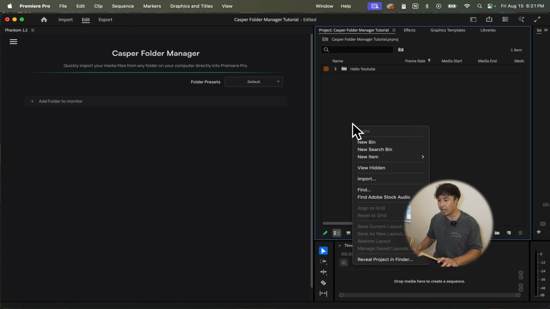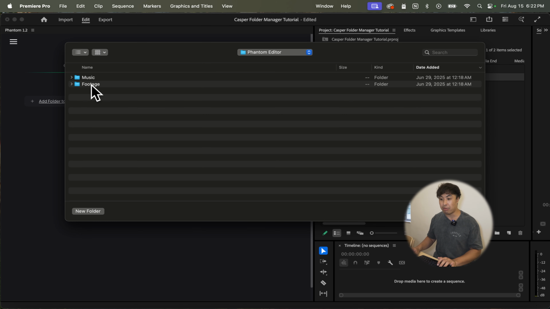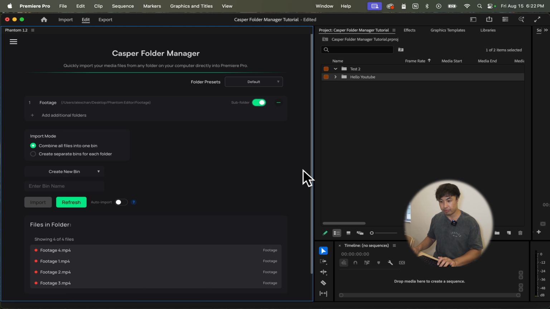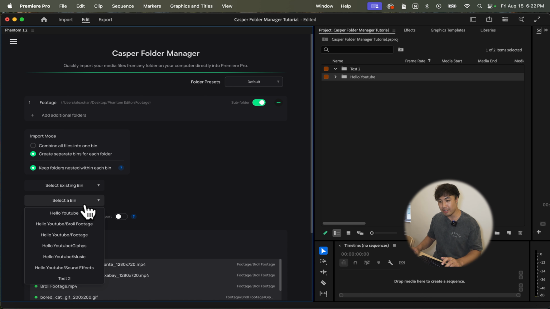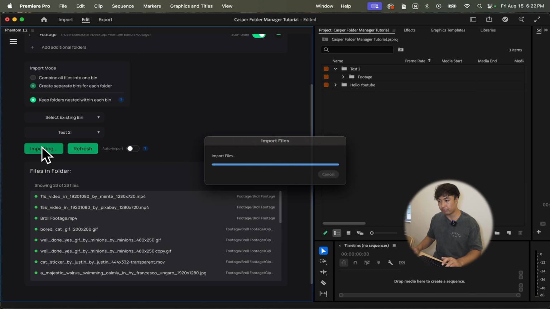I'm going to show you the import method which keeps your folders nested within each bin. I'm going to go back to default, which is going to reset the whole structure. Close this, and for this purpose, I'm going to create a new folder called S2. And I'm going to add a folder. This time, I'm just going to add my footage. Click subfolder, and create separate bins for each folder and keep folders nested within each bin. Instead of creating a new bin, I'm going to select an existing bin, select, let's see, test 2, and I'm going to import it.